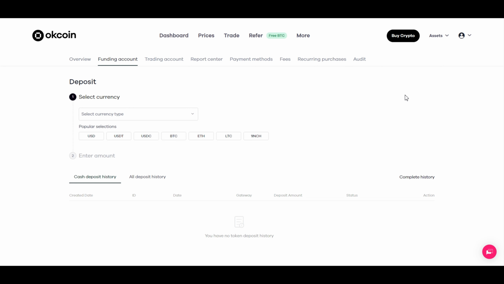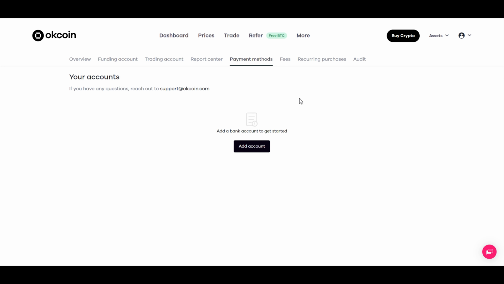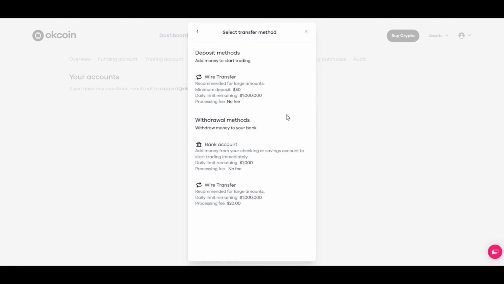If you don't already have a payment method linked to your OkCoin account, head over to the Payment Methods tab and Add Account to get started. Here you can select between various payment methods to deposit and withdraw money to your OkCoin account, including wire transfer and bank account. Choose one to get started.